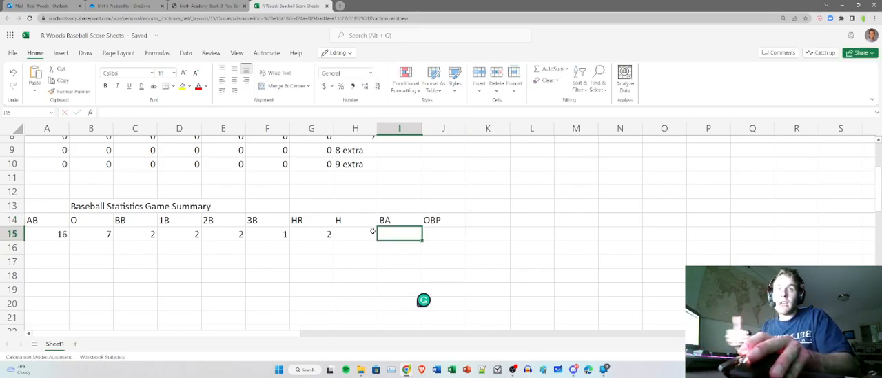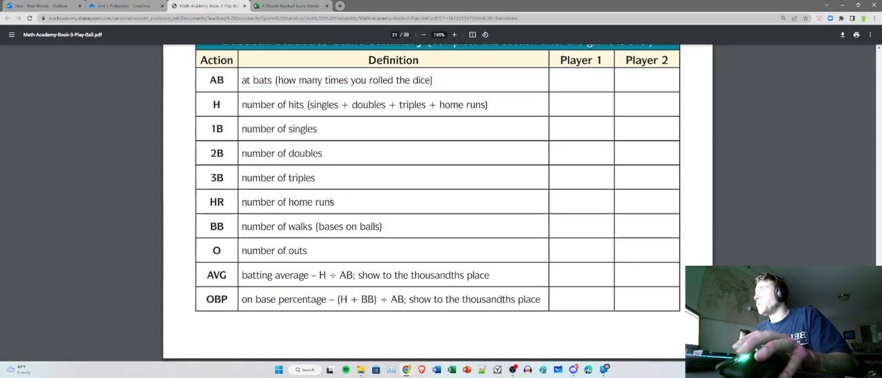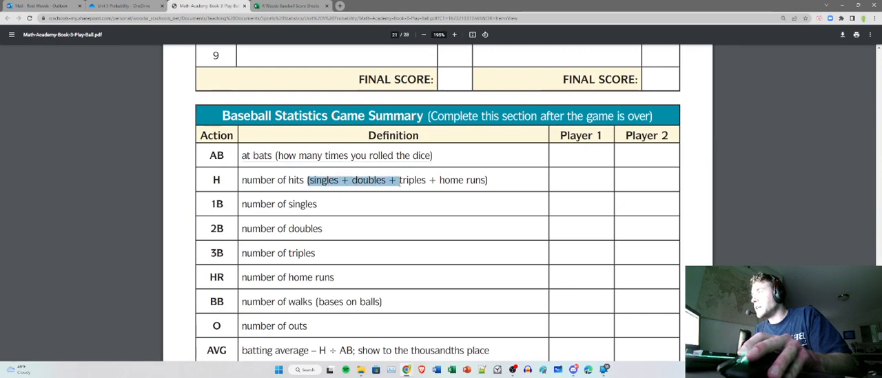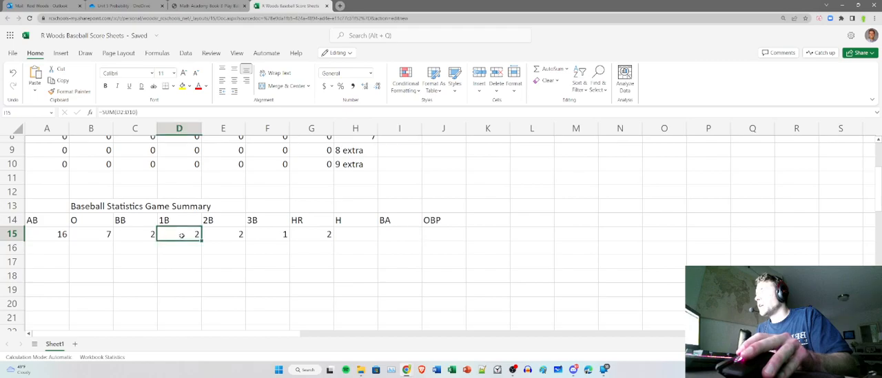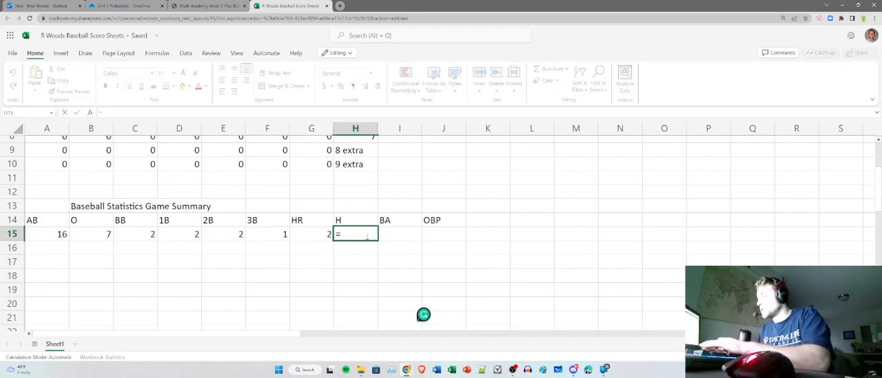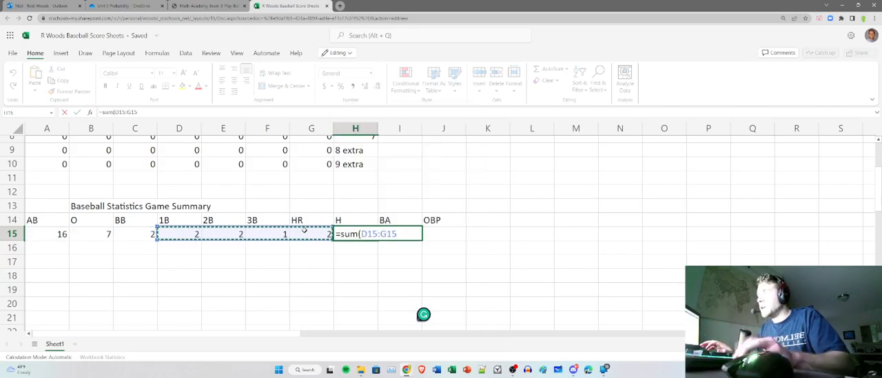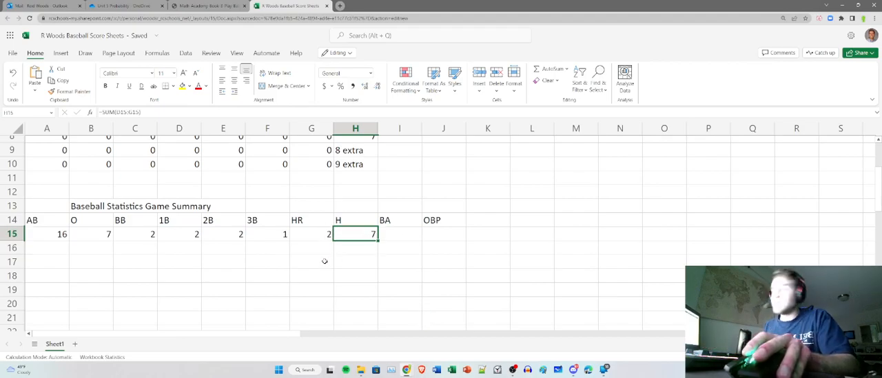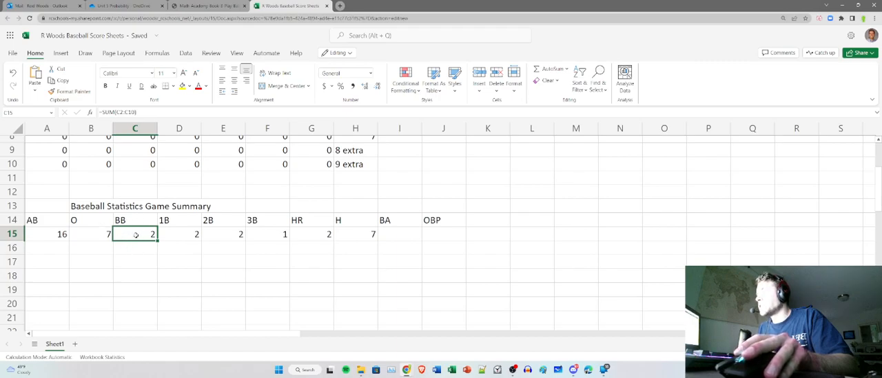And then we just need to look at our formulas, and we're going to learn a couple more cool things with Excel. First off, we know the hits. That's the singles plus doubles plus triples plus home run. So that's really all of these here. So we have our function already for that. We can do equals sum, and we know that we want singles, doubles, triples, home run. Okay, so we've had 7 hits for this game. Obviously, walks are not included in that. Just singles, doubles, triples, and home runs.